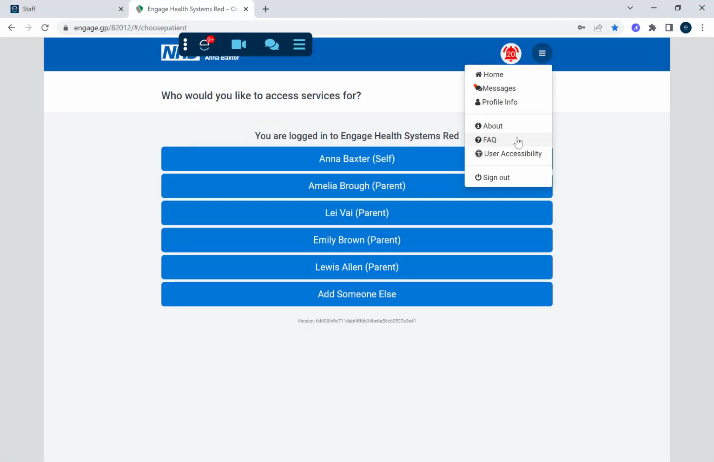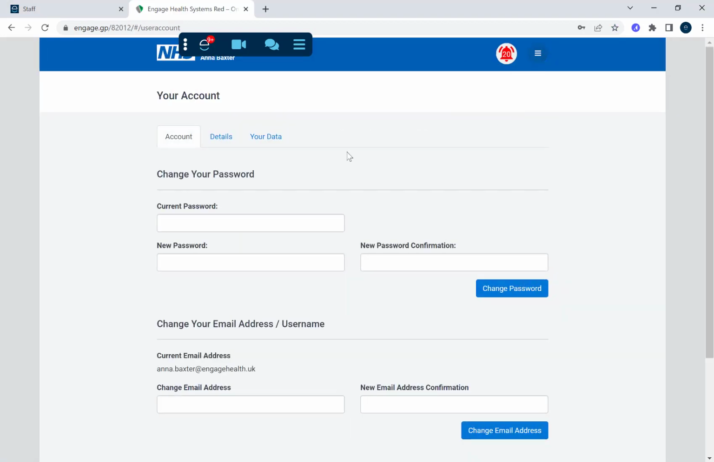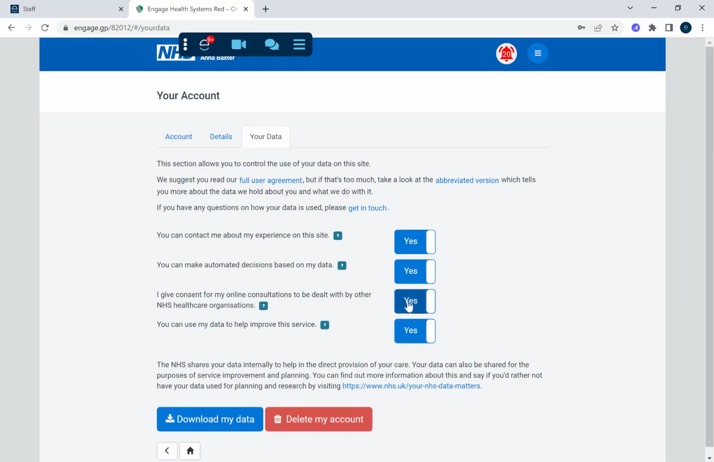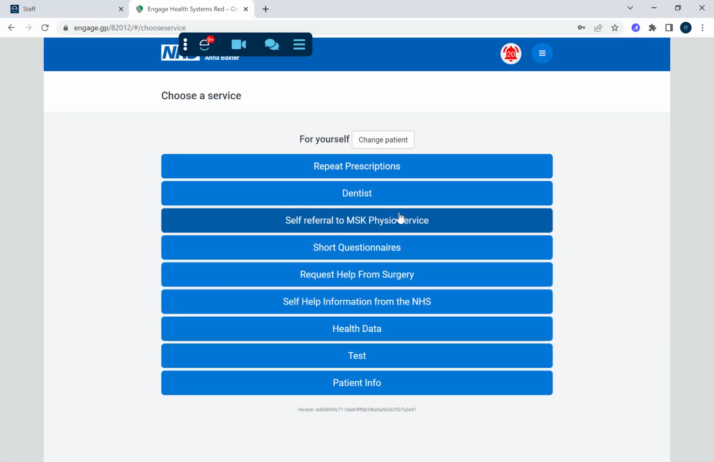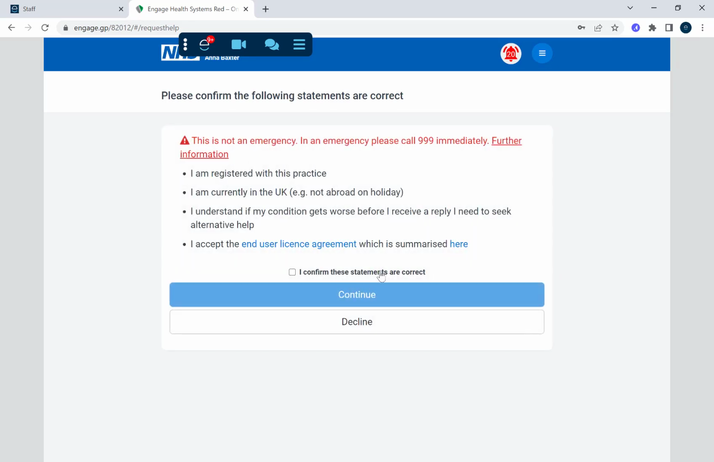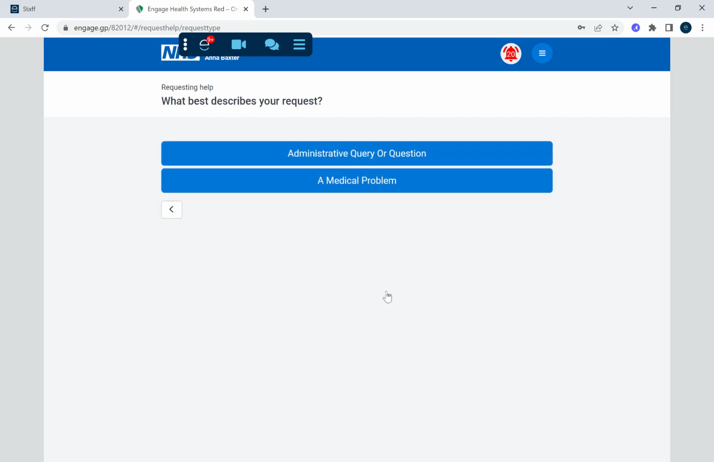So if a patient has selected not to share their data, so we're now going to go in and do that, so they don't give consent for their online consultations to be dealt with by other NHS healthcare organisations. When they now submit that request, because we've got that data sharing agreement in place, that request will still be able to send through.